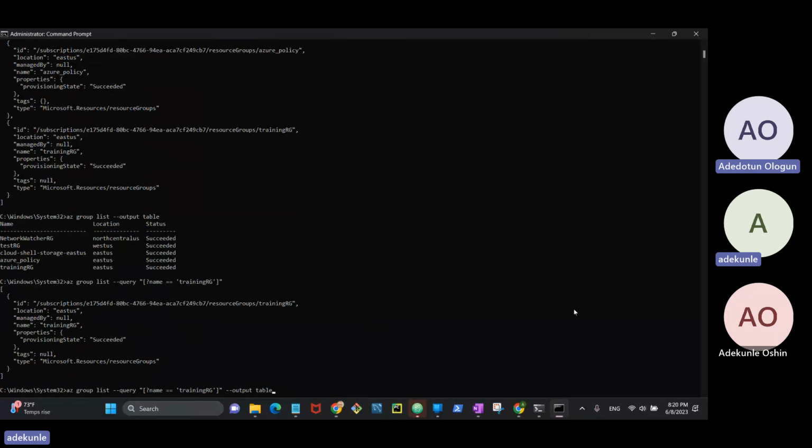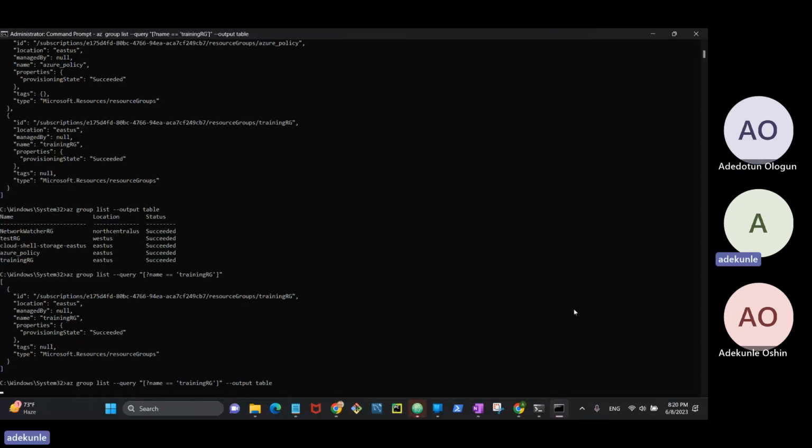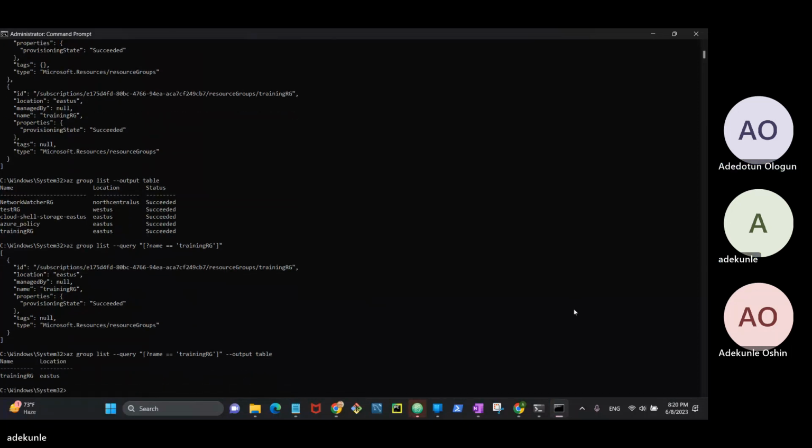It is trying to say it will list the training RG with the query, output as table. It will list the other one as table. Press enter.